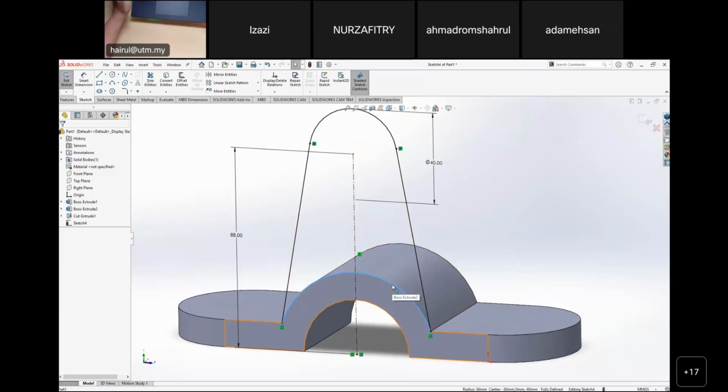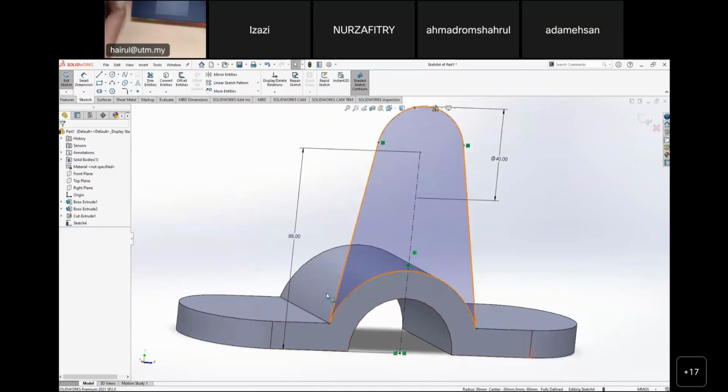This one also you take note how you convert entities. Bila you select that edge, there is an option sini dekat panel ni. Convert entities. You click at convert entities. What will it do? It will duplicate that edge to become your sketch. Can you see? Your sketching ada. Nampak they bolded the line. So that is as if you draw a curve here.